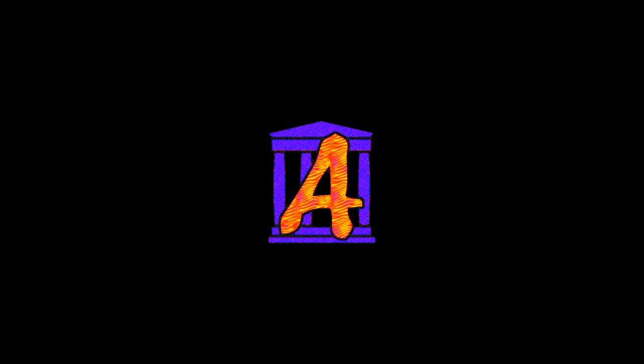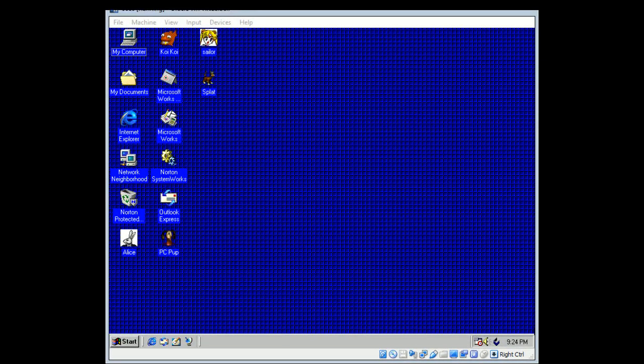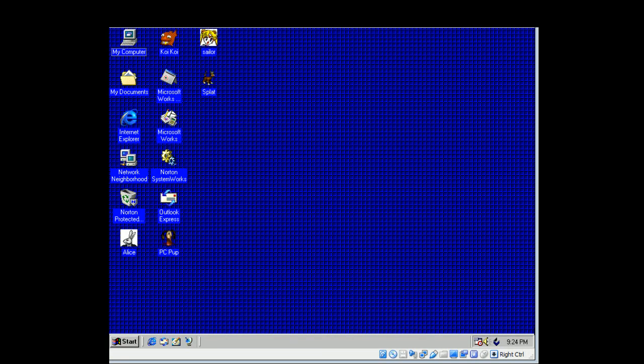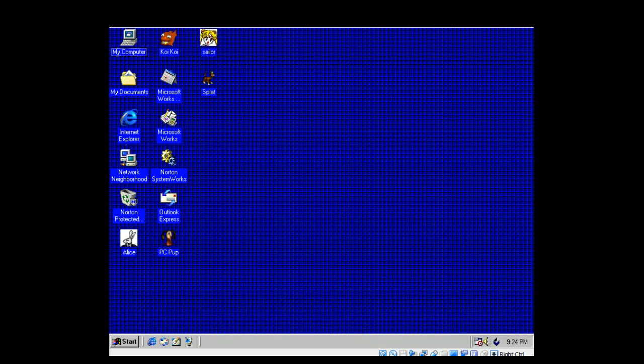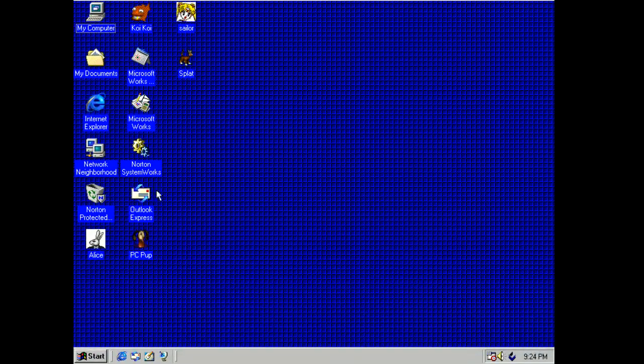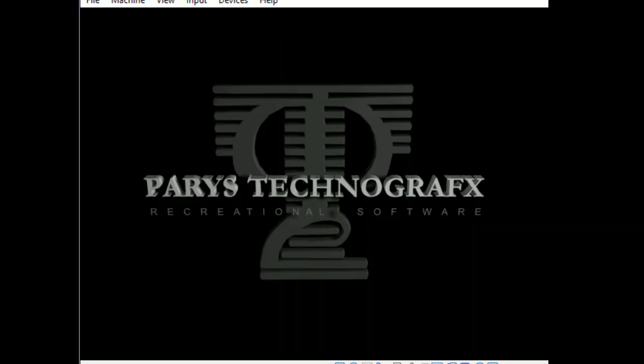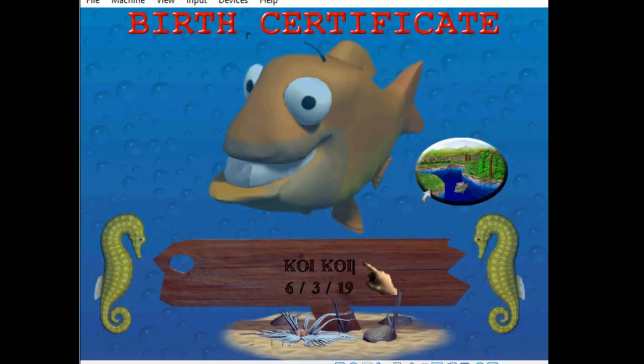So what is 3D Pets running in? 3D Pets is running in 800 by 600. So maybe running it in 800 by 600 is the answer. Come on. Behave. Okay. Well, we can try Koi Koi. No, it's running in 640 by 480. Figures. Okay. Koi Koi, who else is a sponsor on my channel?